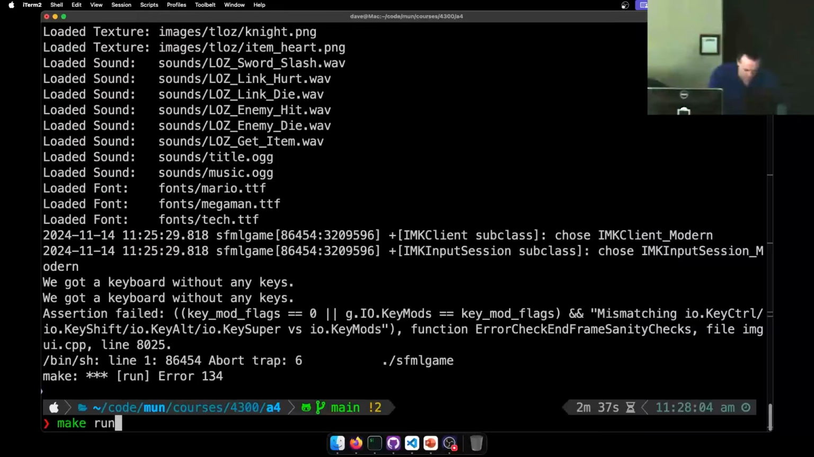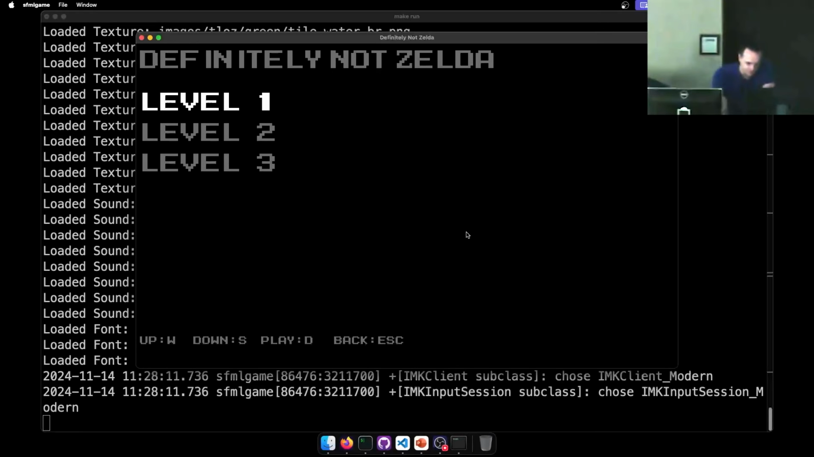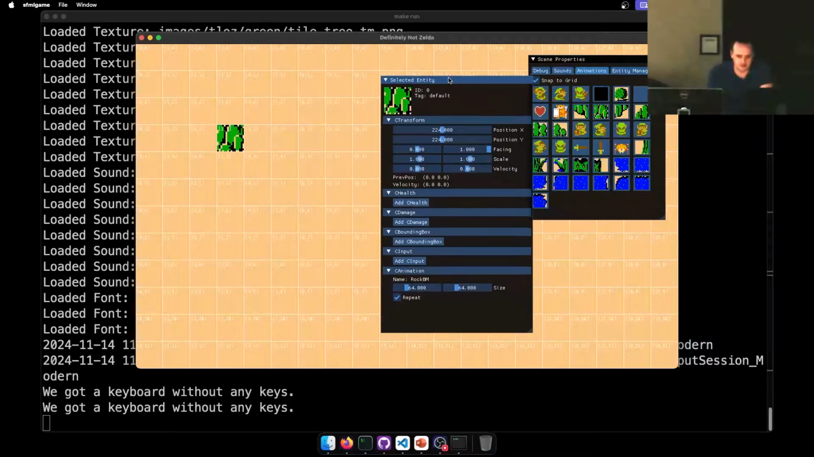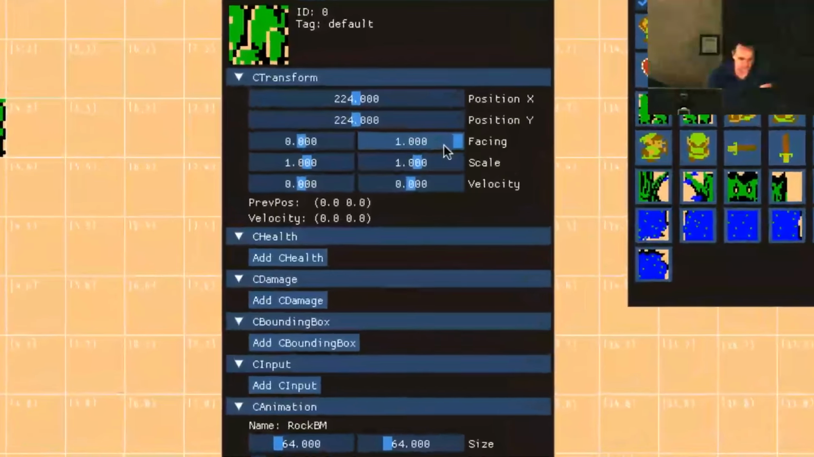All right, so go back into my level editor. Now what I can do is, okay, let's take one of these things. I'll put it over here and I can drop it. If I left click, I now have my entity selection. So let me zoom in on this.